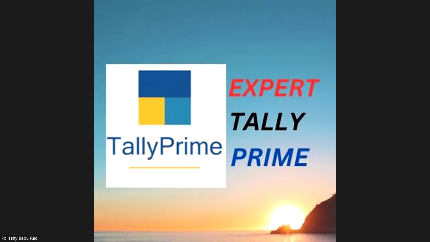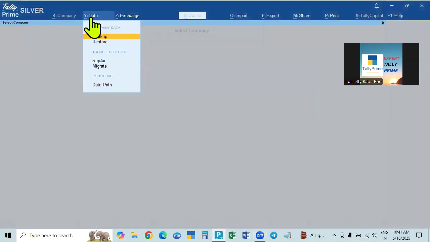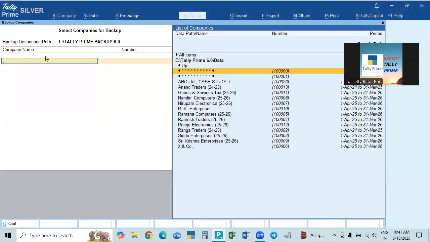Now we will enter into our topic. You see here, I am sharing the screen. Here we will back up the data manually. So how will we back up the data? We go to the Data menu, Alt Y. See the Backup option. If you click that, you will get the backup page. Here the companies to be backed up and the destination backup path will be given.